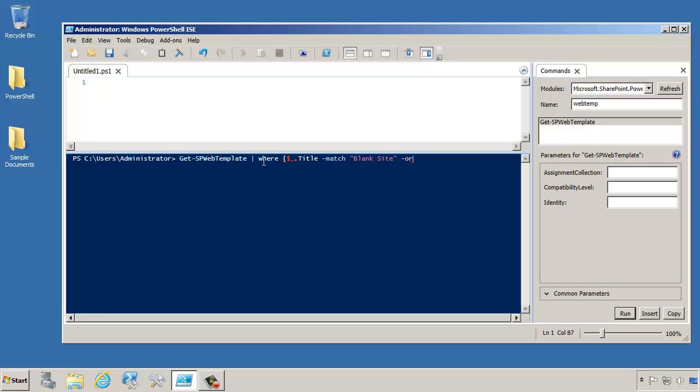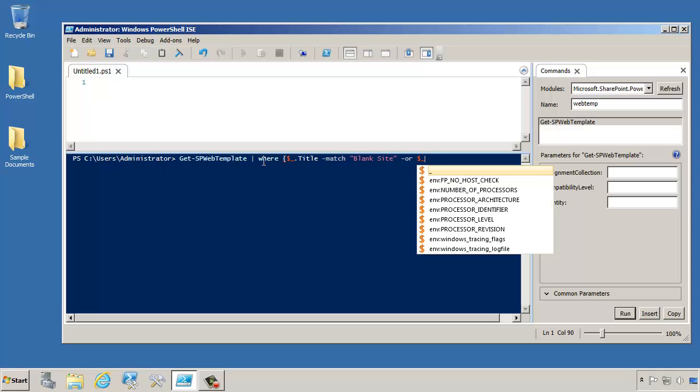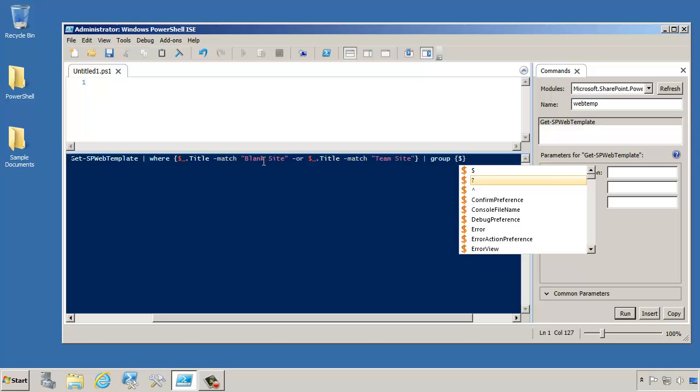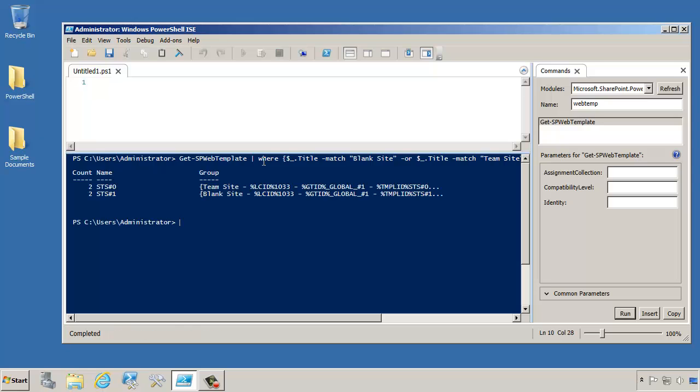And we're going to use an or, title matches team site. And we'll return everything. We're going to pipe it to a group, and we're going to group by name. And let's just press enter. And you can see that the results came back, and we can see that the templates, the team site is STS bound 0, and blank site is STS bound 1.